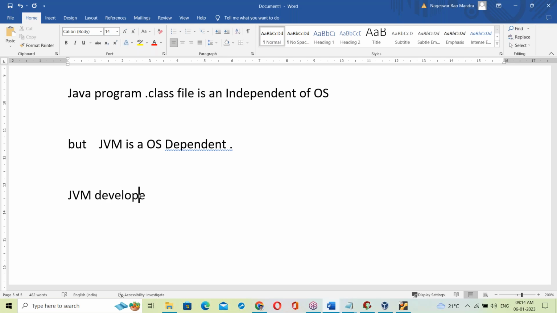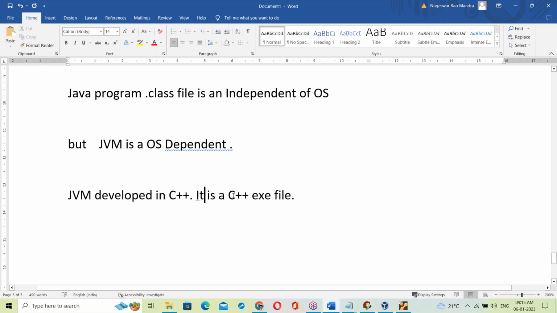The JVM is developed in C++. It's a C++ exe file. Since an exe file is platform dependent, the JVM developed in C++ is OS dependent.